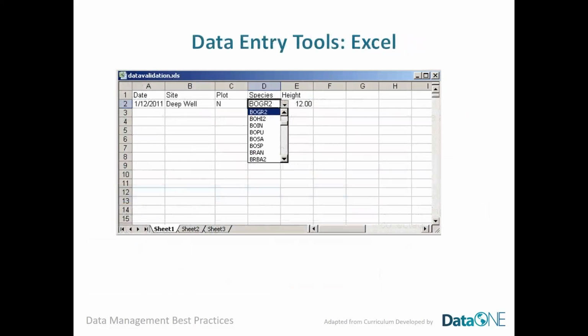As mentioned previously, Excel is a very popular data entry tool. It allows you to enforce data validation rules. Here you see a drop-down list has been generated that allows the user to only select entries from a list. In this way, only defined species codes get entered, and the data are consistent.